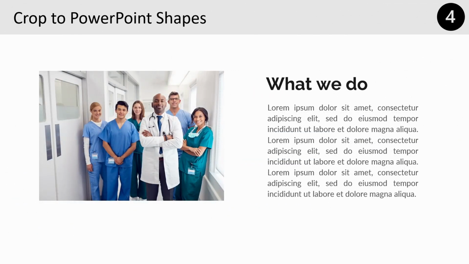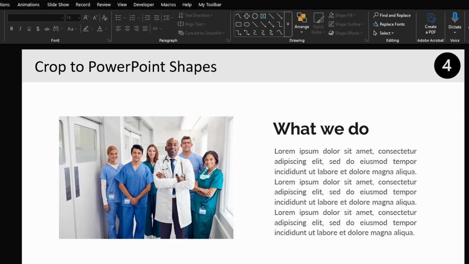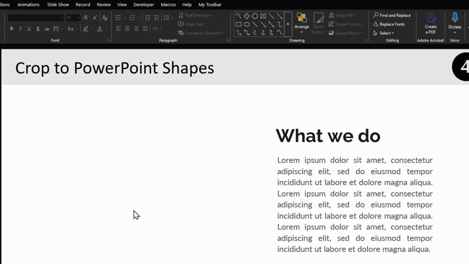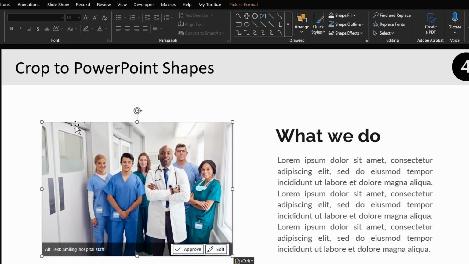Number 4, crop to PowerPoint shapes. I have done a detailed video covering the crop to shape feature, but to quickly summarize it here, you can use the crop to shape feature of PowerPoint to quickly change your image to a specific shape. So we are here in the design mode. I'm going to copy this image and paste it on the next slide. Let's crop this area on the left and a little bit from the right.